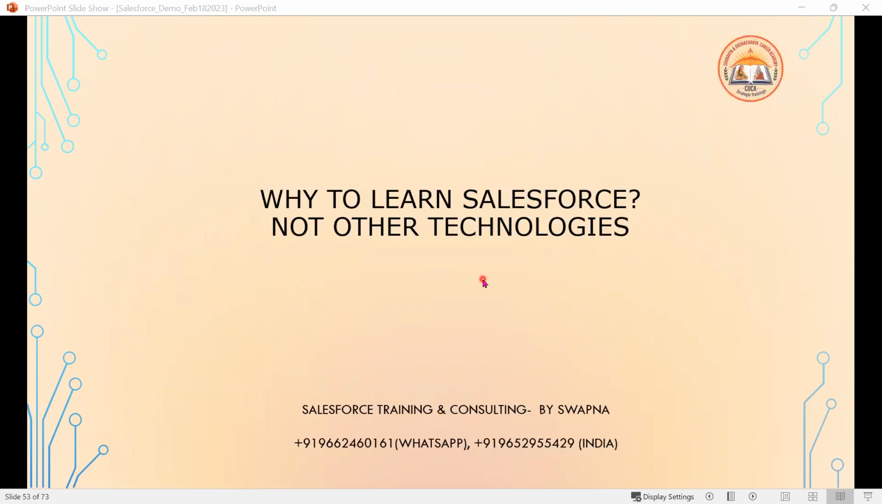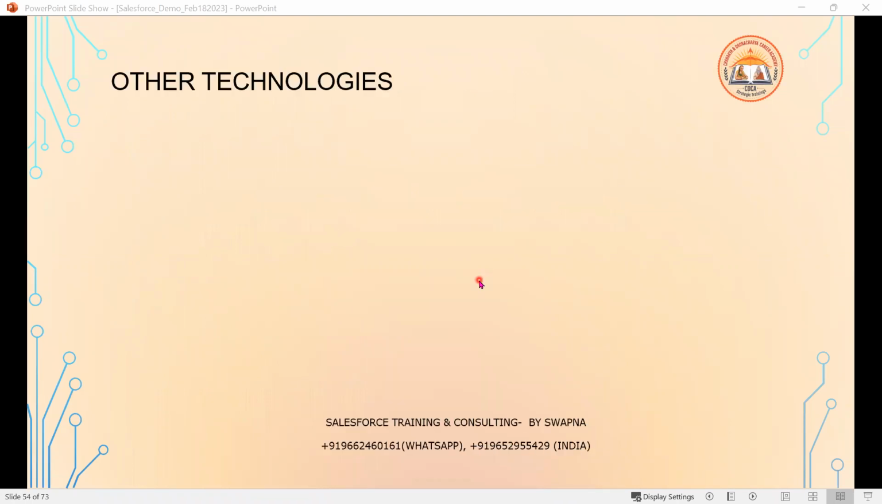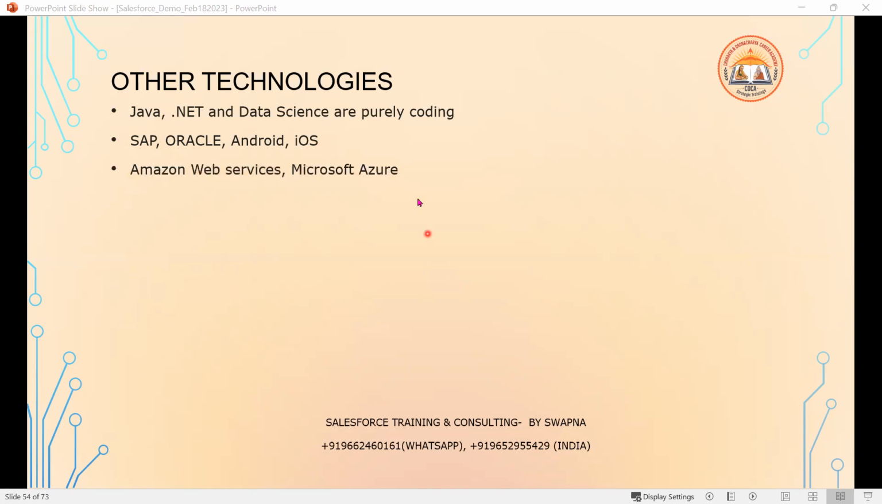Okay, so part 7. Why learn Salesforce and not other technologies? Let's understand this part. Other technologies, like Java, .NET, data science, we keep on hearing about, but they are purely coding. SAP, Oracle, Android, iOS are also purely coding. If you have to implement a client requirement, you have to put a lot of effort into Java and .NET to deliver it. It might take 2 weeks, more than 2 weeks, or even 1 month. So it's purely coding.